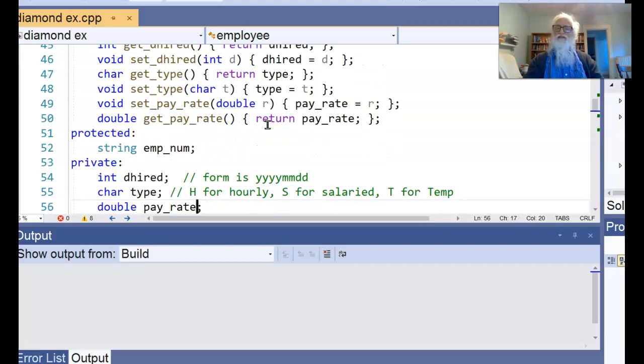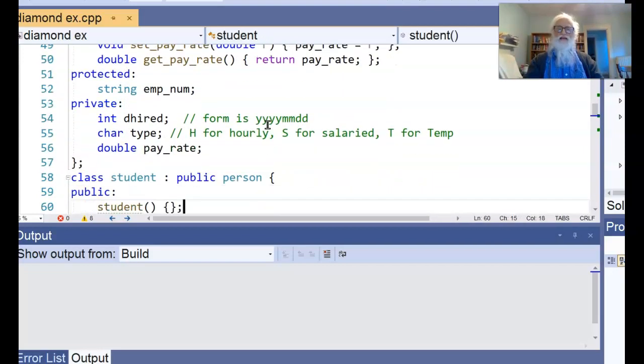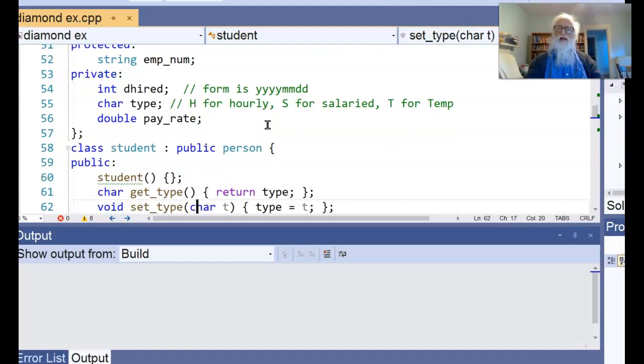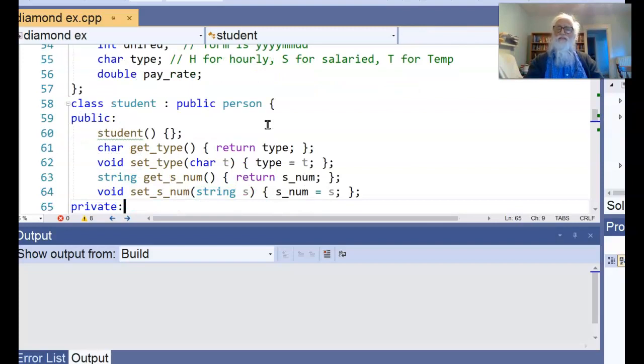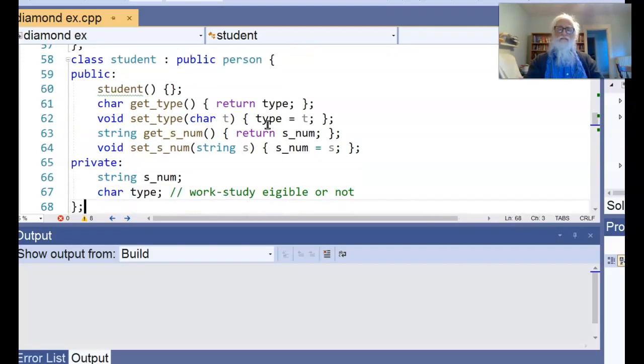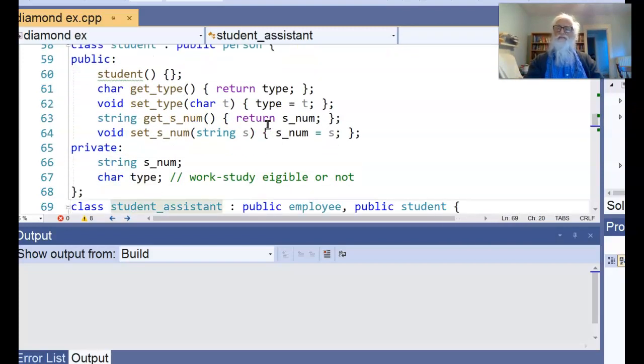And I have private. And then there's students. Now, students are persons also, and they have a student number. And we have all the information on them.